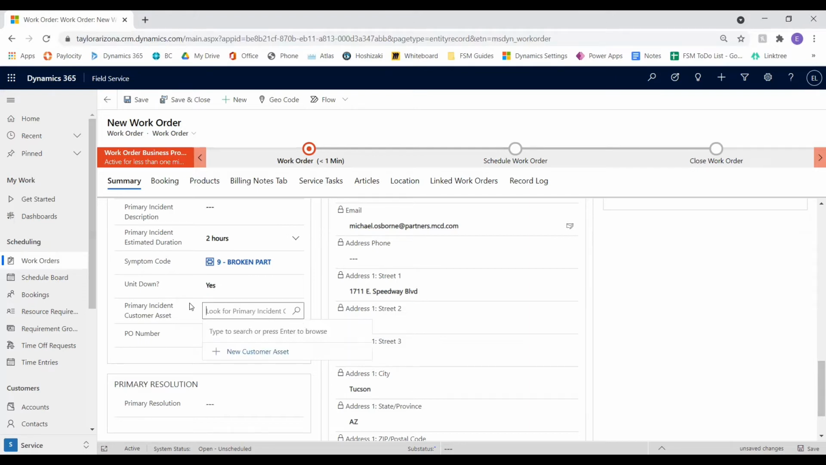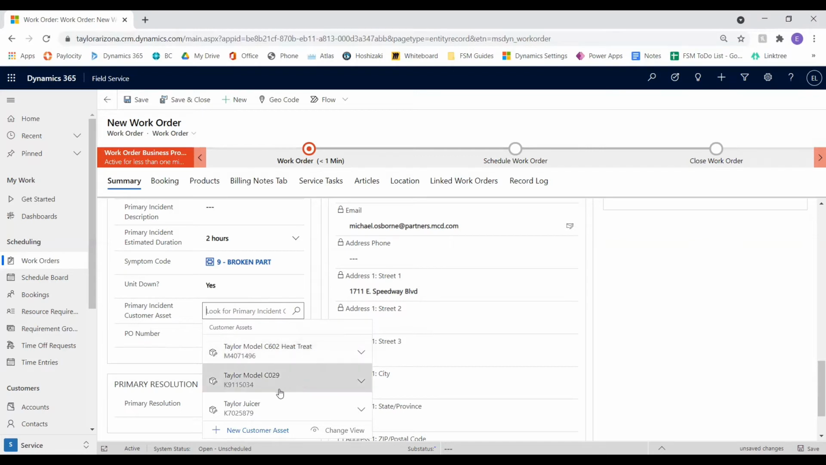The primary incident customer asset is just the serial number of the unit that the technician will be working on. A lot of the times the customers don't know this when they call in, so it's perfectly fine to leave this blank. The technician should definitely be filling this out once they're on site, but if you do know, then you can go ahead and make sure that serial number matches up here. For this customer, you can see they only have a few different machines, so if they say that it's their ice cream machine, then we know for sure that it's their C602.